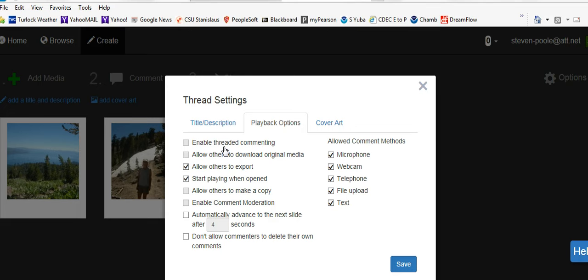We can click on playback options, so you can allow people to comment on the threads, which we probably don't want. In this case, you want them to view the entire project. You can choose to let others download all the original media, meaning whatever images, if you want. You can allow others to export the entire project. I'm going to say no on this one. Start playing when opened, I'm going to say yes, which is the default.